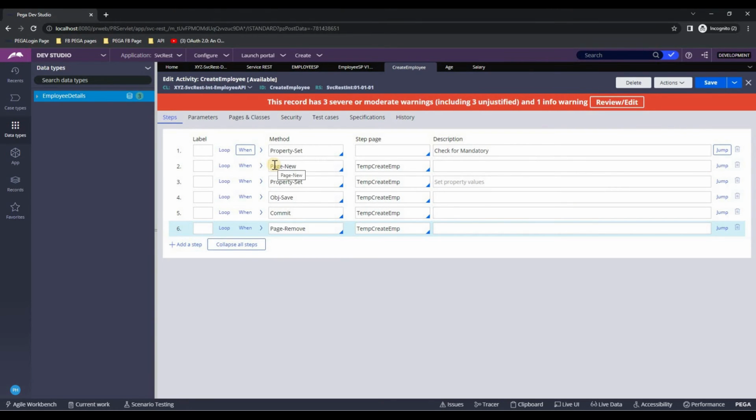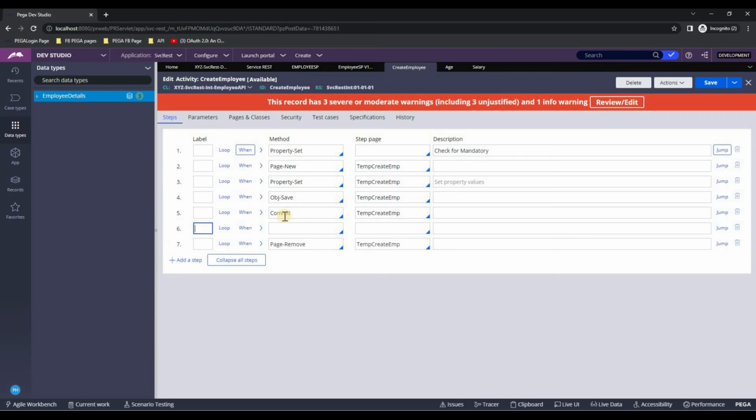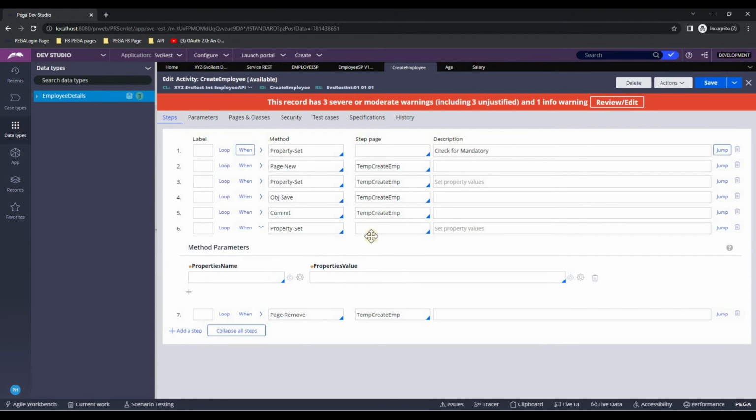Now what happens is, there is a chance that while I'm doing object save or commit method, I can get an error. So to handle that, before that, there is another thing I need to take care of: if everything goes well, I need to set it to a 200, right? Which is my success response. So here I'm going to do a property set on the step page. I don't need to use this page to do a property set.